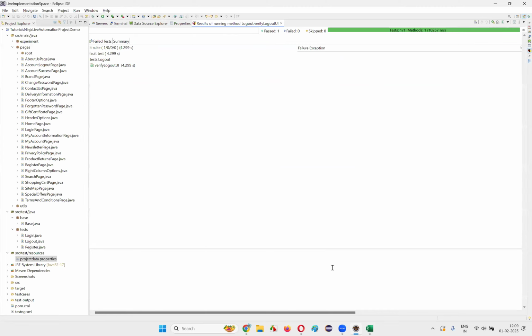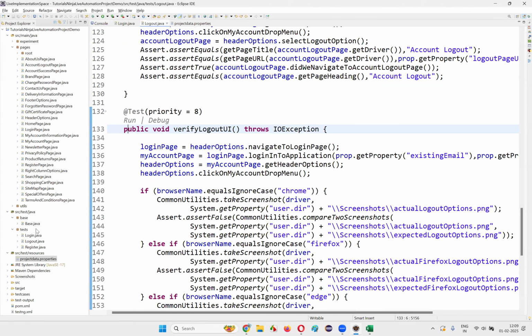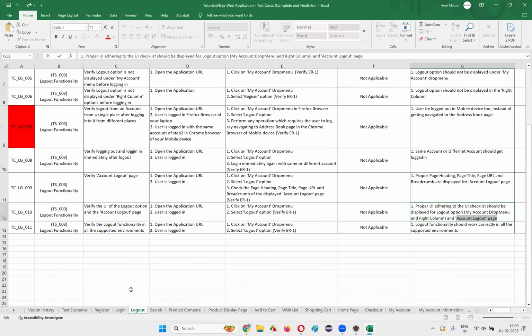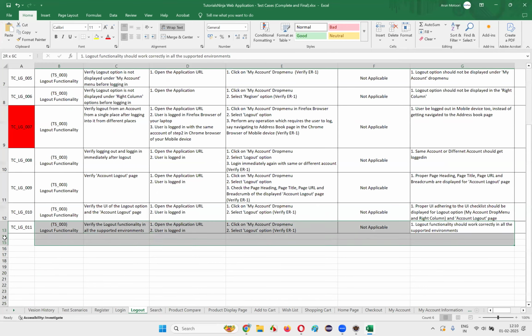Okay, done. That is also done, guys. Everything is working fine. I'll change it back to the Chrome browser. The script is perfectly working fine for all the three browsers. Now I'll simply move on to the next test case, that is verify logout functionality in all supported environments. We have to verify whether the logout functionality is working in all supported environments or not.